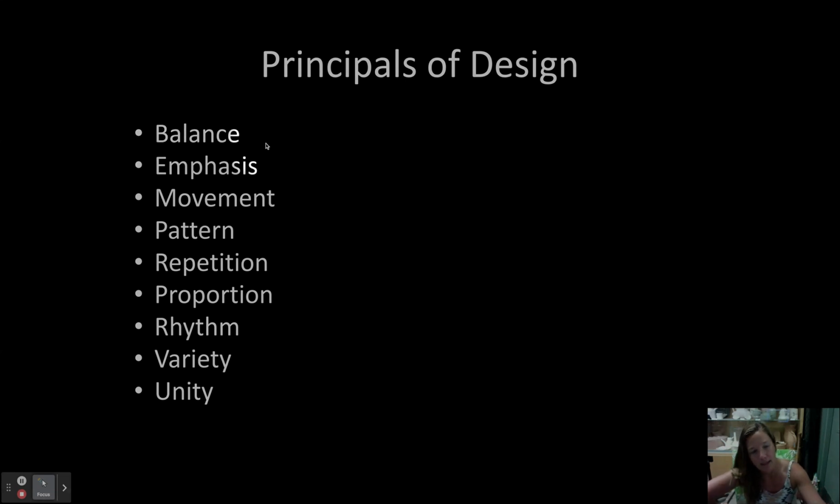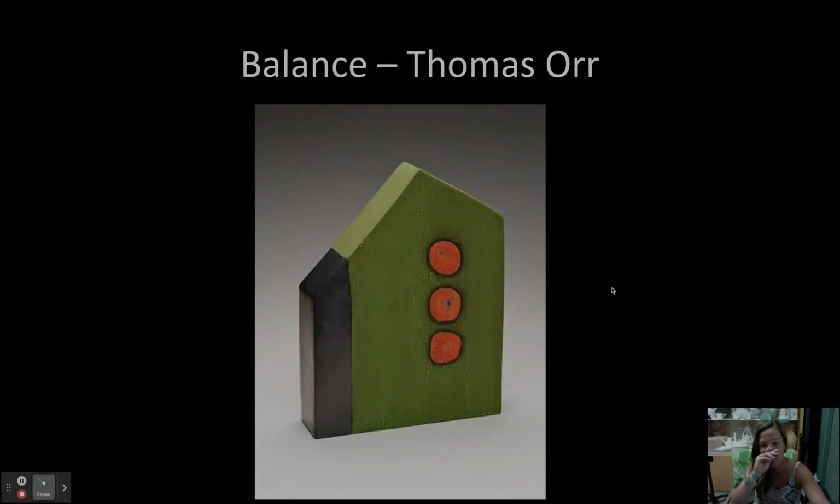Alrighty, so here we go. Time to level up. We're going to talk about balance, emphasis, movement, pattern, repetition, proportion, rhythm, variety. Well, I know, it's a lot. And unity. All right, so here we go. I'm going to explain them to you. All right, first of all, we're going to talk about balance. This is probably one of the easiest concepts for kiddos. And you can think of it as like visual weight and think of it like a teeter-totter.